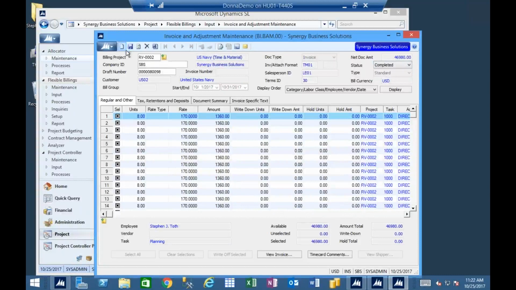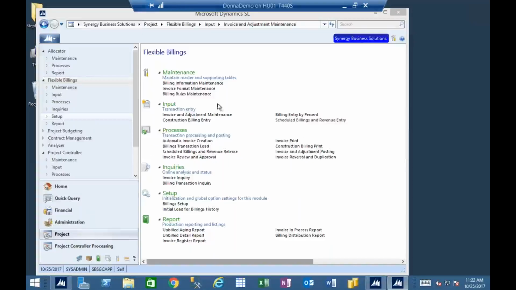All right, I'm going to go ahead and complete. I'm going to save, and I'm going to say no, don't add that line item, and we're good. Okay, so next we move then into invoice printing.